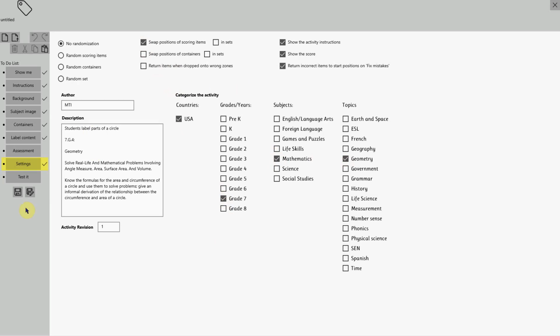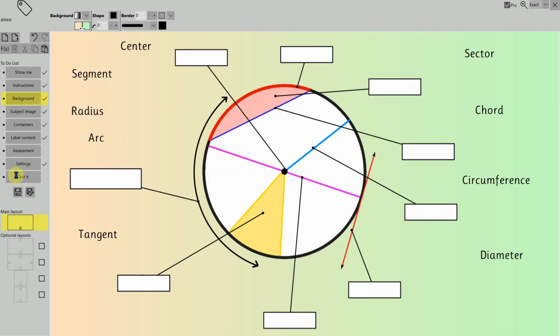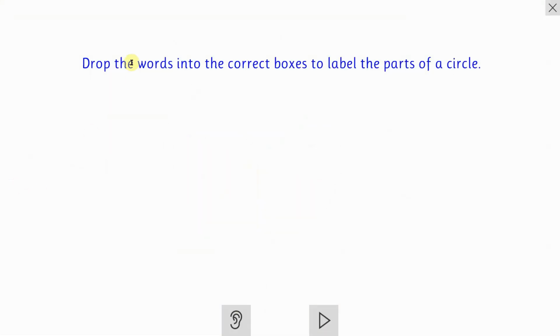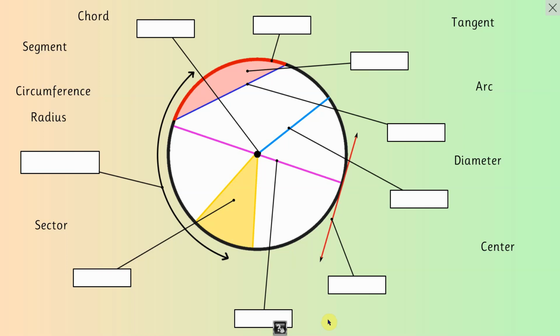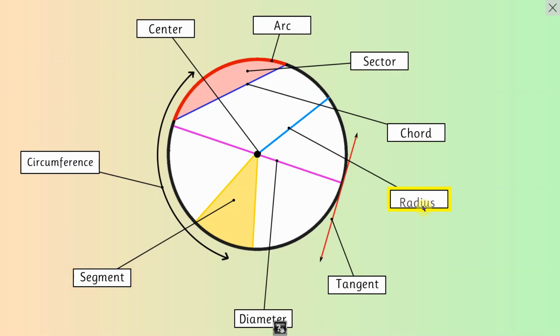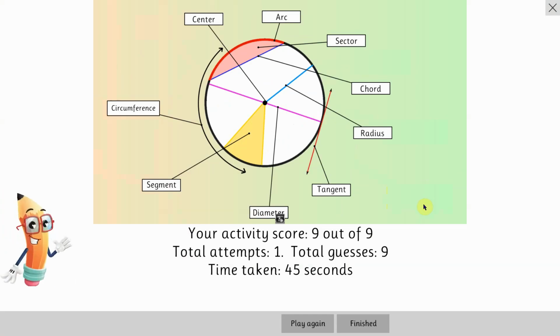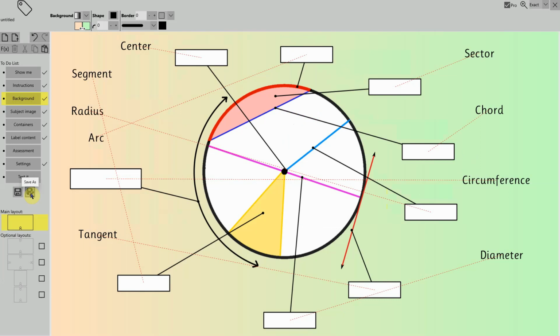And the final thing to do is to test it. Let's see if it works. There are my instructions. The students are unable to read, although 7th grade I think we should be okay. Drop the words into the correct boxes to label the parts of a circle. Let's go. So, a chord, I like it, and there we go. The activity is complete. So I'm going to click finished. So the activity works fine.